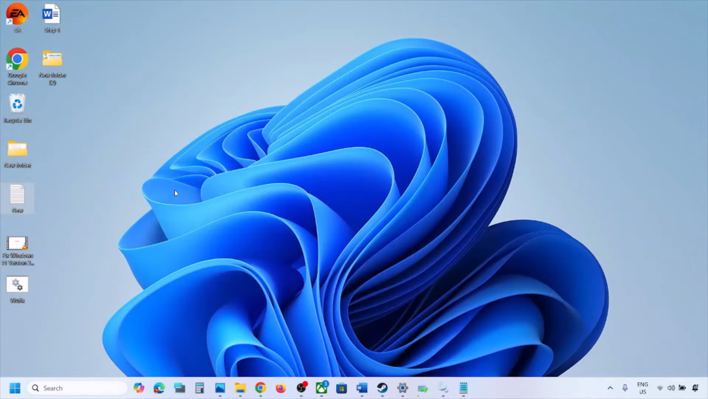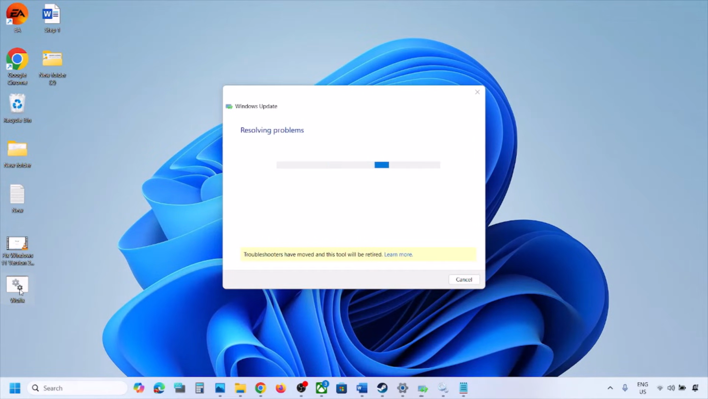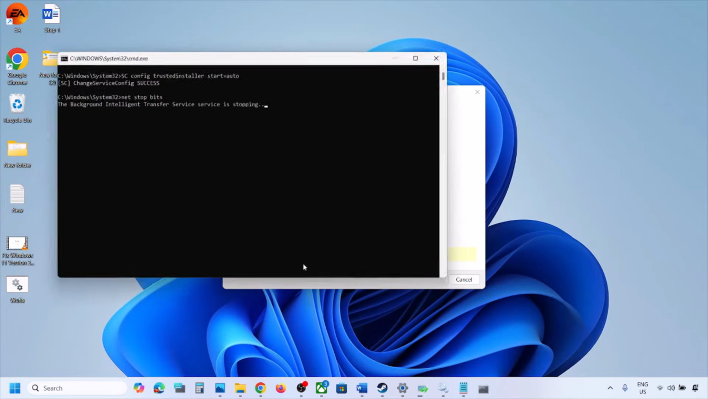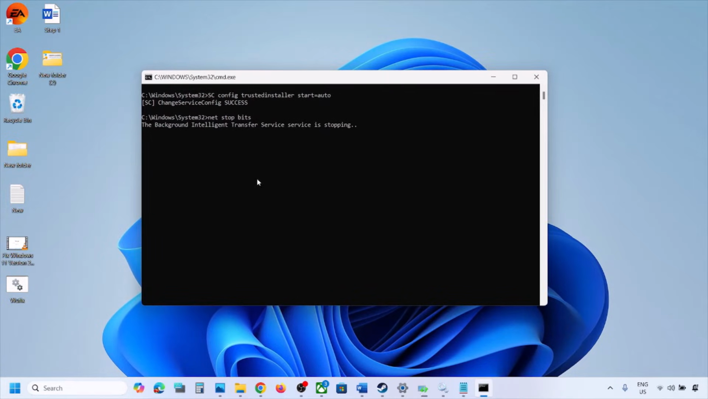And now you can go to desktop. You will see this wuauserv file. Make a right click and then once you make a right click, make sure that you run this as an administrator. Running administrator is important. So click on it, click on yes to allow and let the process complete.